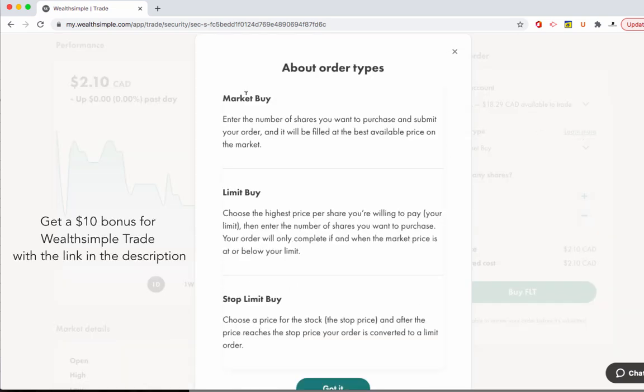There's 3 options. There's market buy. That's basically you just put in the price, and it's going to be close to this price that the market is displaying to you, but it might not be exactly. Limit buy, you can pick the highest price you're willing to pay. So I could say 2.11, and don't go over that, and then that's pretty much going to make that happen. It won't charge me anything more than $2.11, and you can also do a stop limit buy as well.